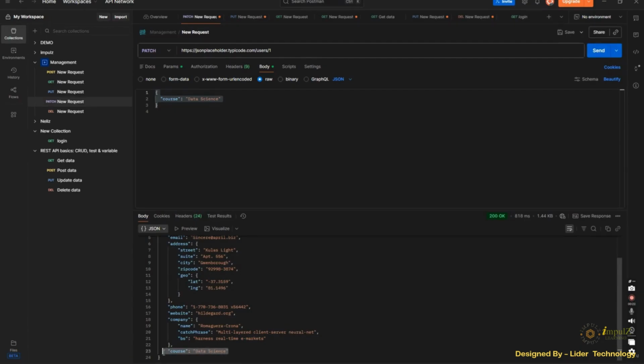Now, click the Send button to hit the API. In the response section, you'll see the updated data displayed in the body, along with a 200 OK success message, confirming that the partial update was successful.